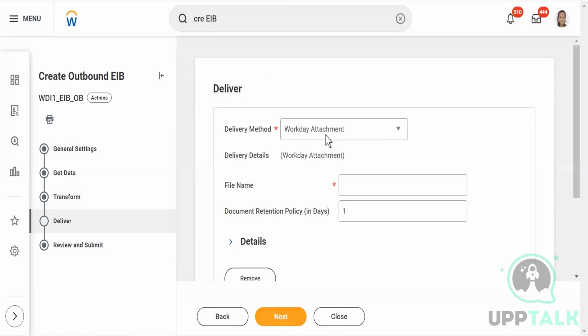Now you see, this is a very important part, which is called delivery. So up till now, what we have done is put in the general parts like the name and ID of the outbound EIB. Whenever we talk about outbound, it means it is going to extract the data from Workday and send it to the third party. So the first step, you have got the name. The second step, you have got the source from where we will extract the data.